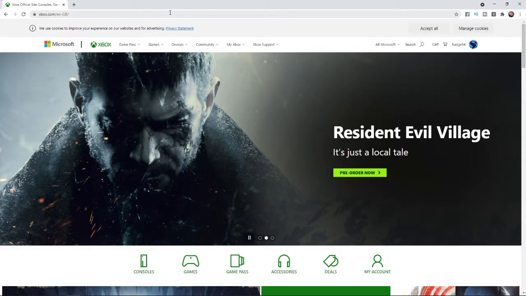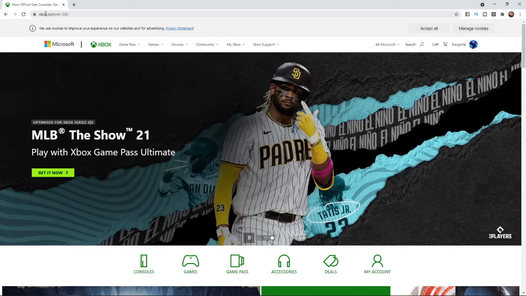So this is a really simple thing to do, guys. The first thing you will want to do is come over to xbox.com and then log into your account. And then once you have logged into your account, you'll need to come to the top right here and click on your username or your gamertag.